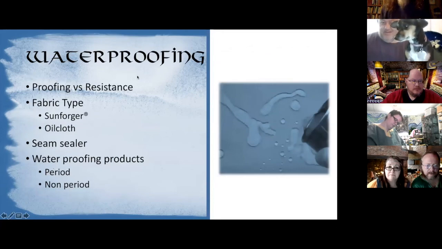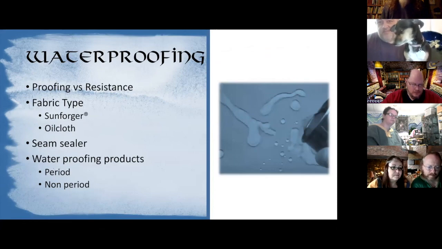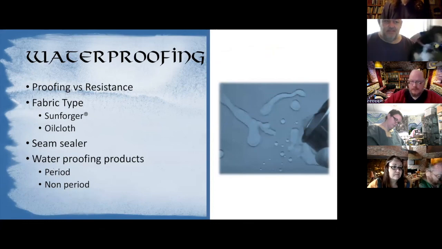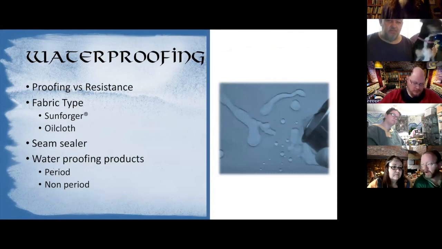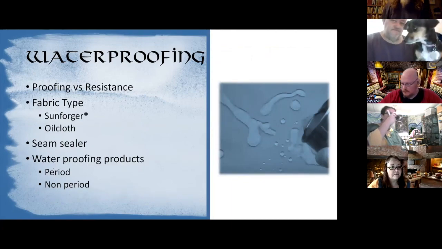Waterproofing versus water resistance. There are many types of fabric out there. Some of them are already water resistant, waterproof. Oilcloth, which I helped make a tent with recently, has pluses and minuses. Sunforger is out there, I've recommended that before. If you're using, for example, a coated nylon, you might have to get some seam sealer to coat your seams.